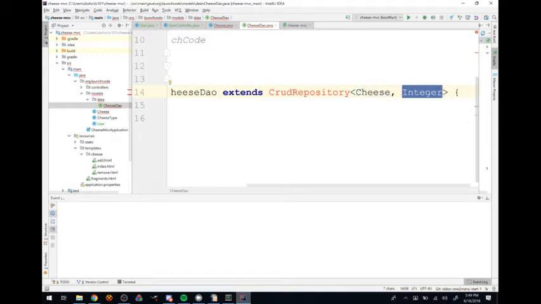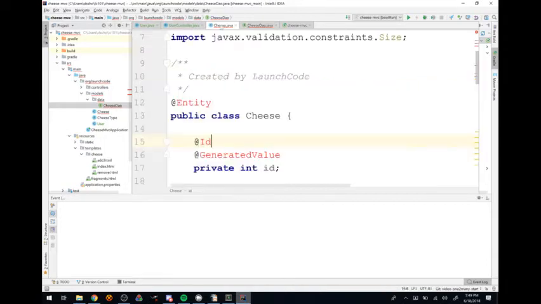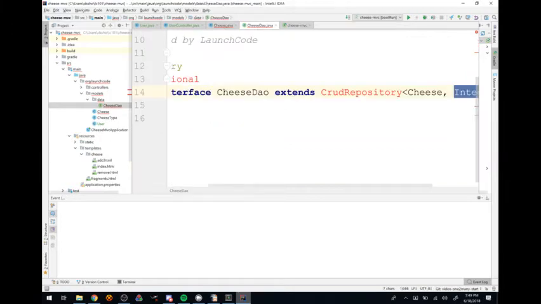What do these represent? This first one is the object that we're creating the mappings for, right? The cheese object, the model that we want this data access object to be working with. What's this for? It's the type of the primary key, that's right. And you can verify that by taking a look at the cheese object over here and see that it is an int. Okay?